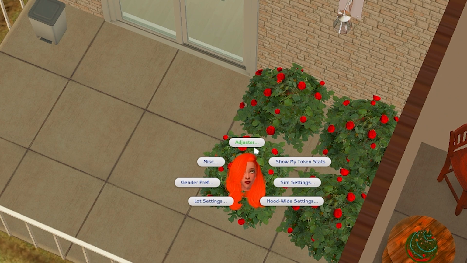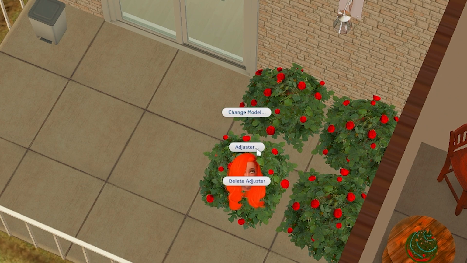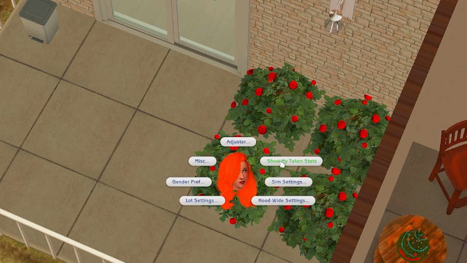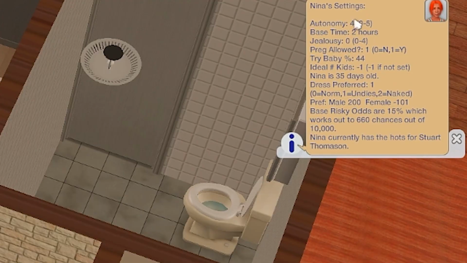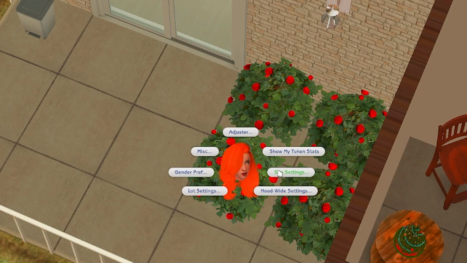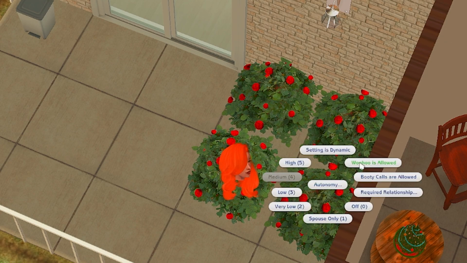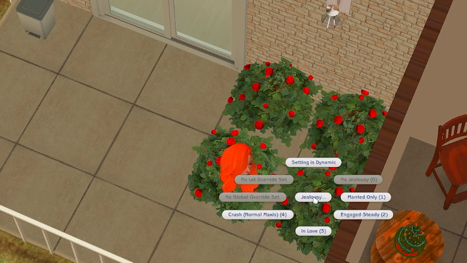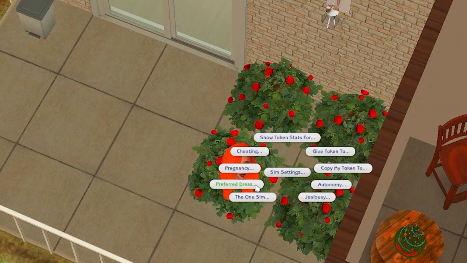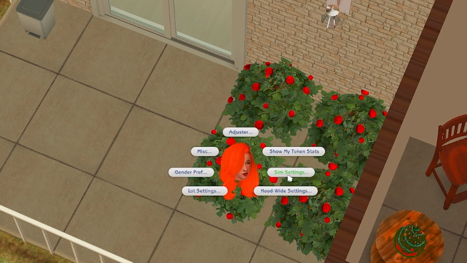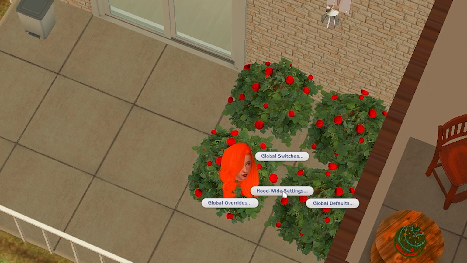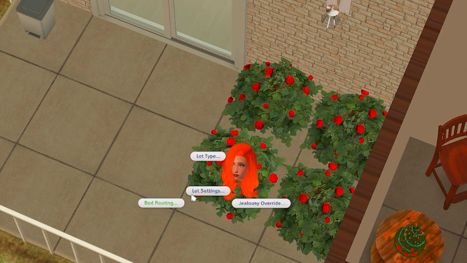These are all of the options. And you have a lot of options. You can change the model, delete adjuster. You can show token stats, which just shows you all of the settings that you have for your Sim and a lot of the details. You can look at Sim settings, so you can change things like autonomy, you can allow certain things on the lot to happen or not to happen. You can change how jealousy works on the lot or for your Sims. There are a lot of different little settings for your Sims as well as the neighborhood in general and lot settings as well, which is pretty cool.